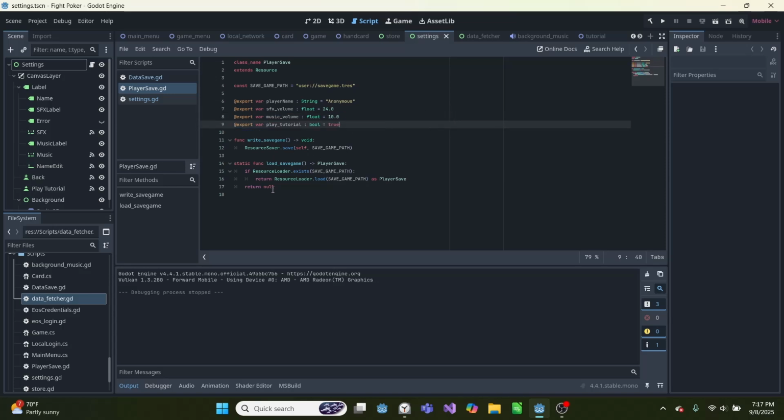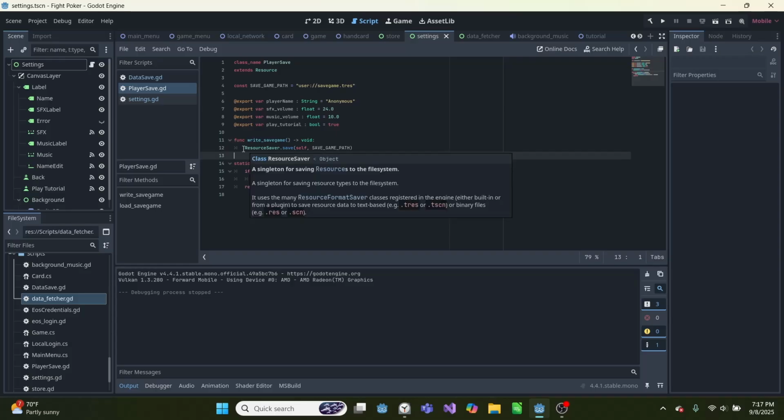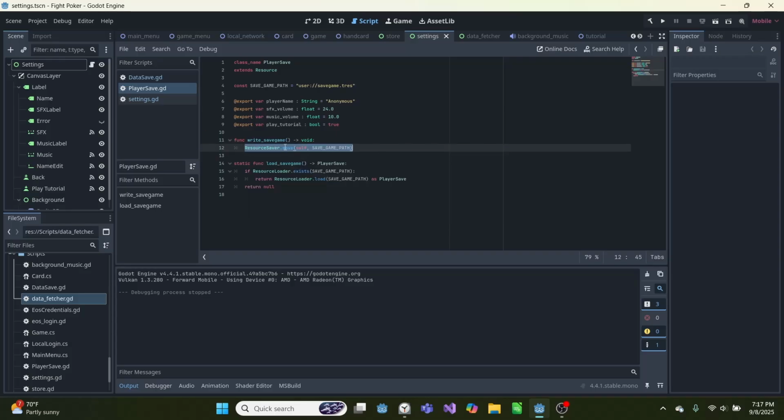And I have two functions here, a write save game and a load save game. In write save game, I call ResourceSaver.save and then save this self into the save game path. And you could change this to whatever you want. This doesn't matter. This is just an example for this tutorial. And then load save game: if a resource exists at the save game path, return it as a player save, otherwise return null.